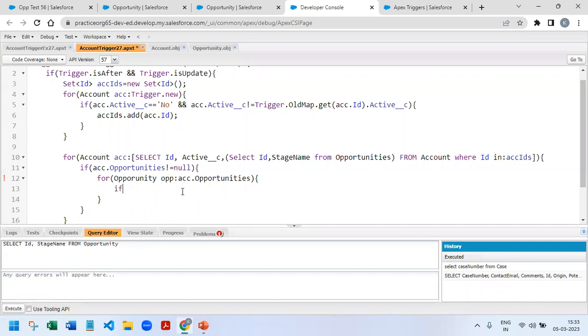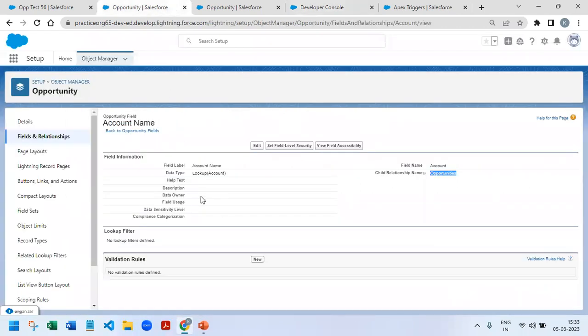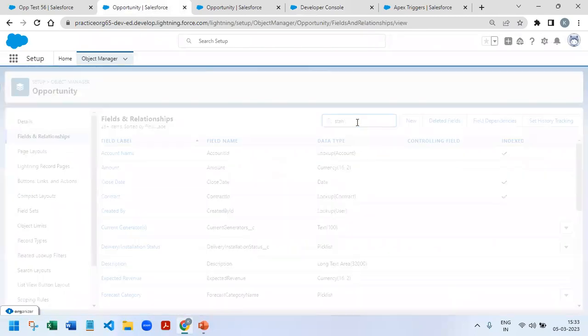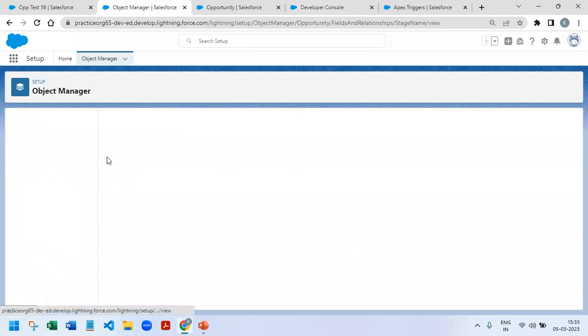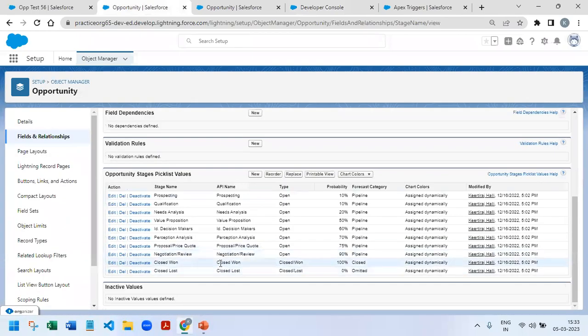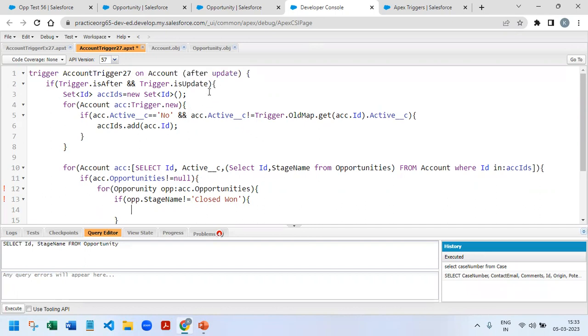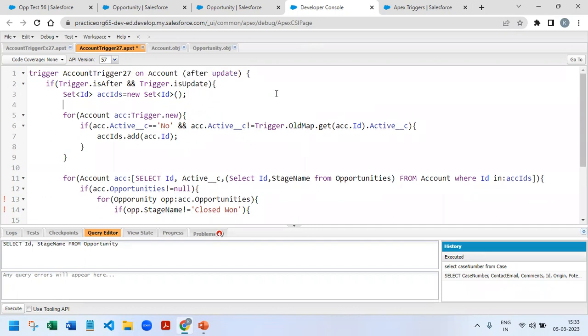So that's why we are going to check if opportunity.StageName is not equal to Closed Won. So what is the API name for the StageName property? Closed Won is the API name for this particular picklist. So I'm going to check if it is not equal to Closed Won. I'll collect all those opportunities. So I need one more list.